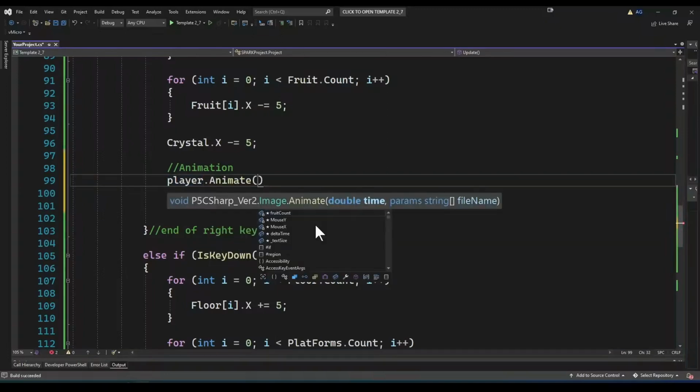There we go. Now you need to give at least 2 images to this. And you have to tell it how much time to run for. So I'm going to say 0.5 for now. You can always adjust that later. And then we have to give it all the animation pictures that we want it to go to. So it's going to go through all of my 3 pictures in 0.5 seconds.